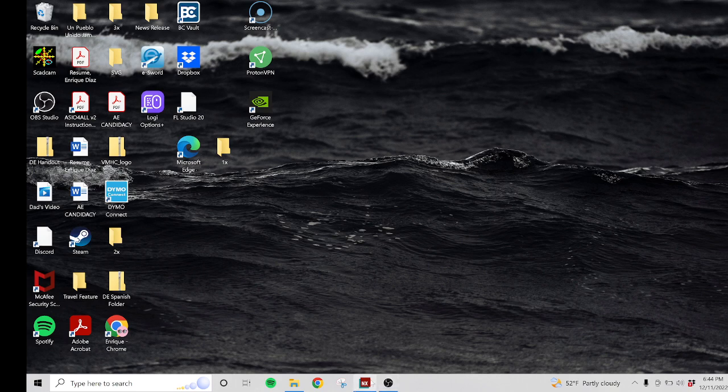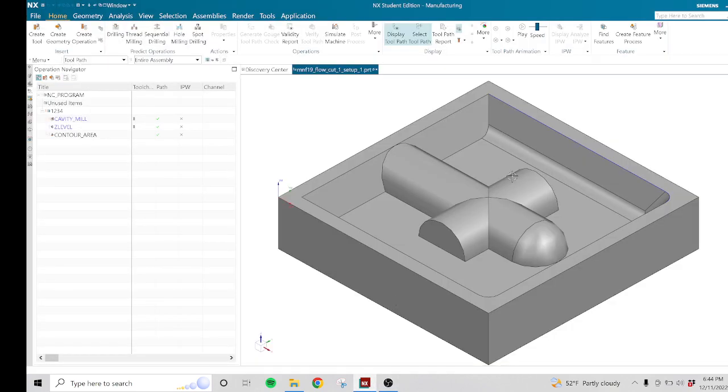Alright, the following is a video for exercise 4.9. The name of the exercise is Machine and Cut Areas Using a Flowcut Operation.